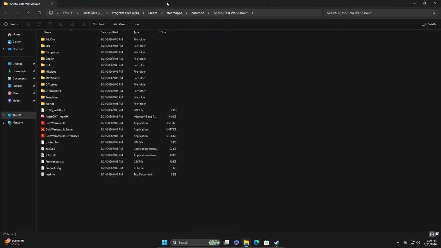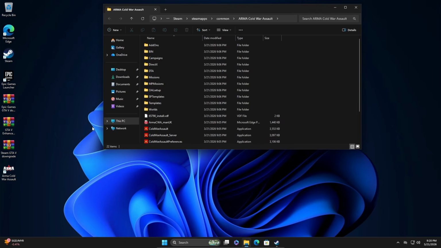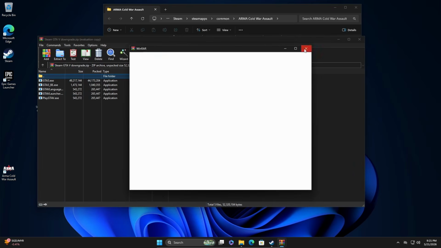Okay, so once you're in here, you're going to go into the link in the description where I've provided these 3 files. These 3 files are according to your version. So basically, if you're using Steam, then download the Steam one. If you're using Epic Games, download the Epic Games one. If you're using GTA 5 Enhanced, you download the Enhanced version. So I'm using Steam. I'm going to double click on the Steam version.